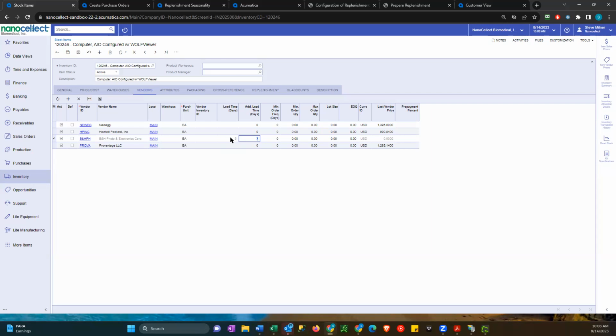Then the vendor tab, in stock items, is where you add additional lead time. This is also where you have your economic order quantities, your lot size, and your min. That's by vendor. And then you also select a default vendor. That way, when we run the replenishment process, the system knows who to default the purchase order to. Make sure the default is set up correctly.